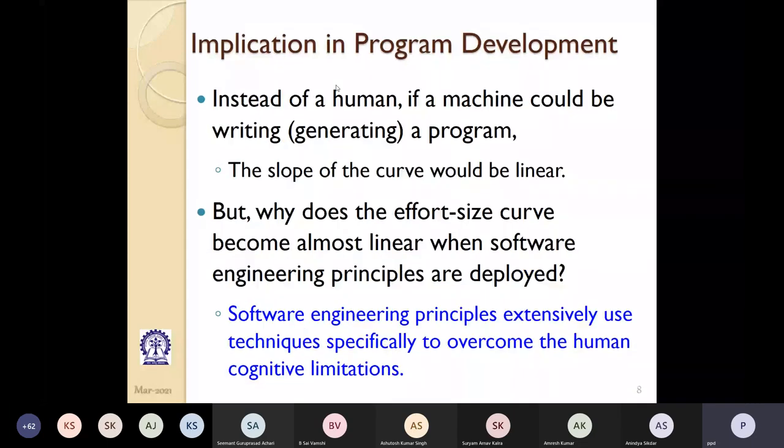So if we put a machine in our role, if the machine could be writing or generating a program, the slope of this curve would be linear. For us, it goes linear up to 5, 6 independent variables. Beyond that, it starts flattening off, and maybe beyond 10, 15, for most of us, it will become completely flat, in that we are not able to track the rest. Whereas a machine can linearly do that for a very, very long range of independent variables. And so machines have that ability, but humans do not have that ability.